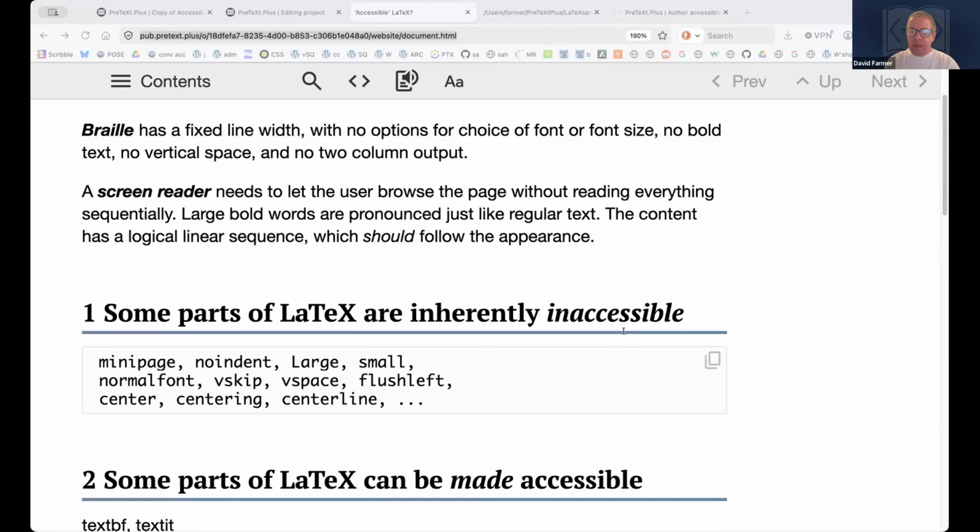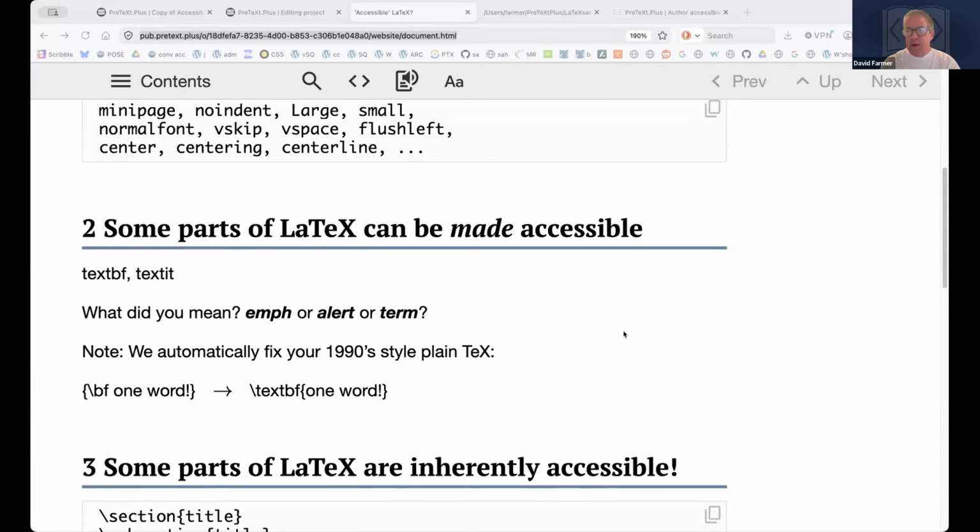Okay? There's some things you do in LaTeX which are not inherently accessible, but you can make them. For example, you might make things bold or italics. Well, there's no such thing as bold or italics in Braille, but you made it bold or italics for a reason. So you might have been trying to emphasize something, or you might have been trying to alert somebody about something, or maybe you were introducing some terminology. So these tags are available, but it's going to require you as the author to decide, well, why did I make it italics? Was it terminology? Was it emphasis?